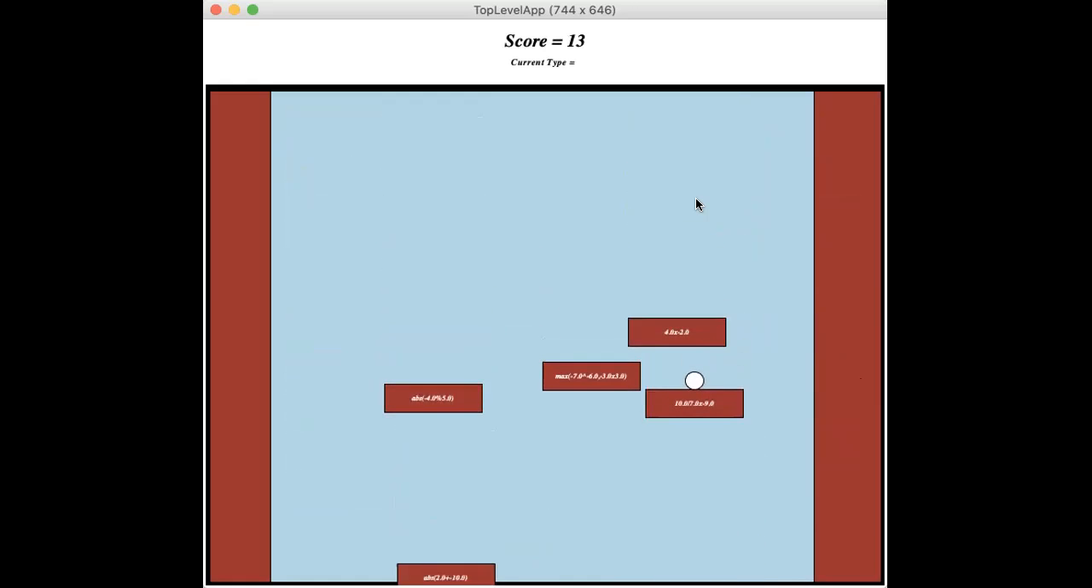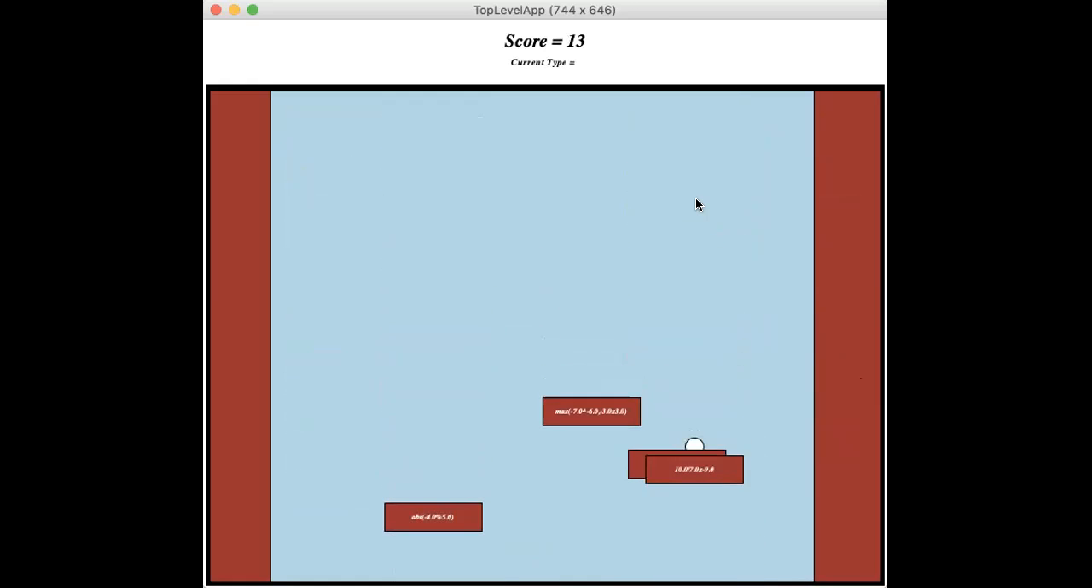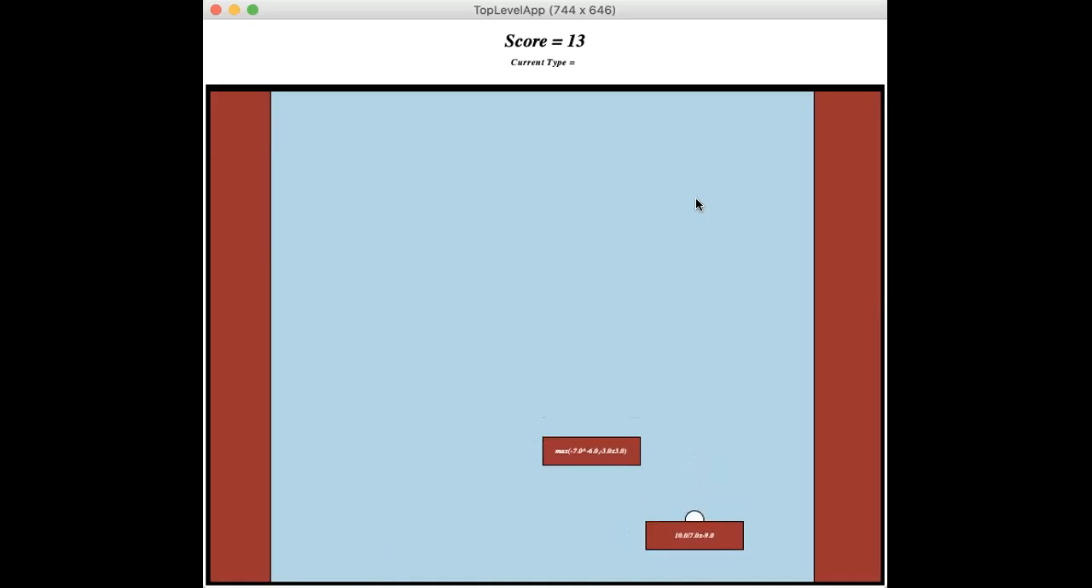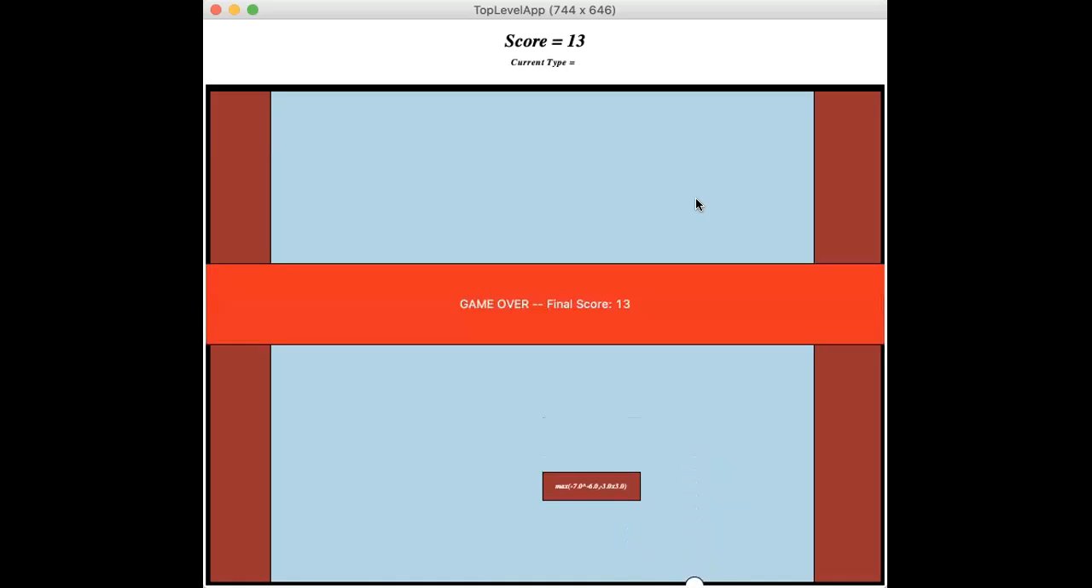And to show the game over feature, if I'm still on this log and the log falls off the bottom of the screen, the game is over and the final score is revealed. And I can press R at any time to restart the game or I to go back to the main screen.